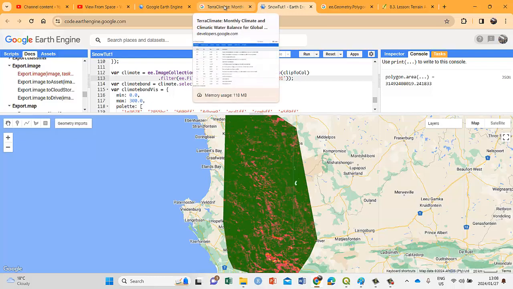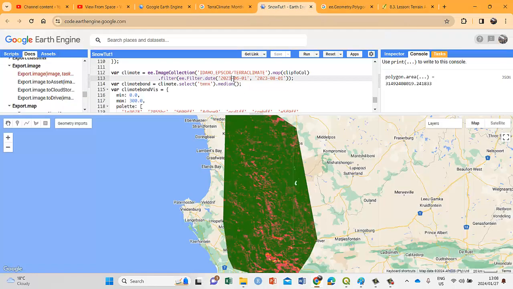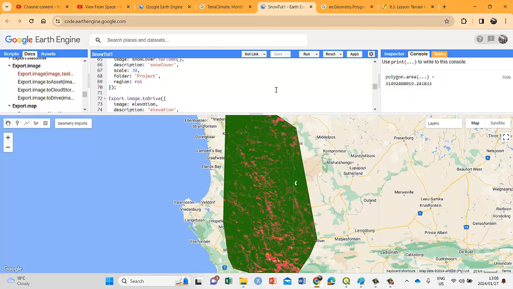That's where our landing page is important. Let's go and have a look. 2022. It only goes to 2022. And I've got 2023. So that means absolutely nothing. So, back to the drawing board.